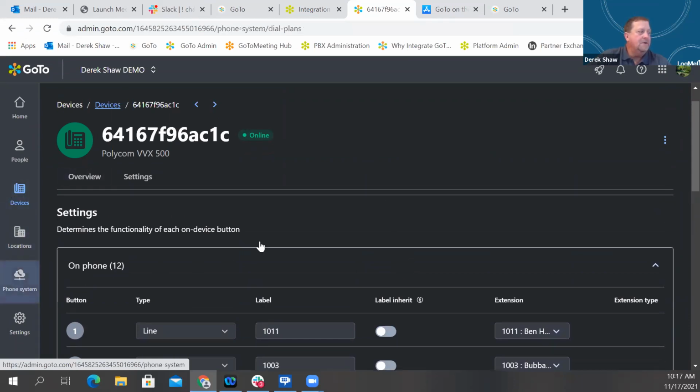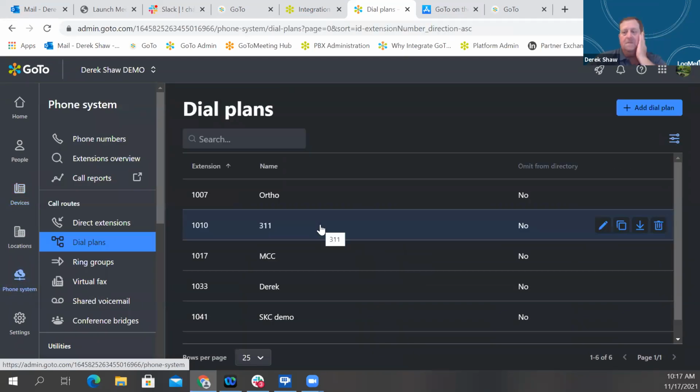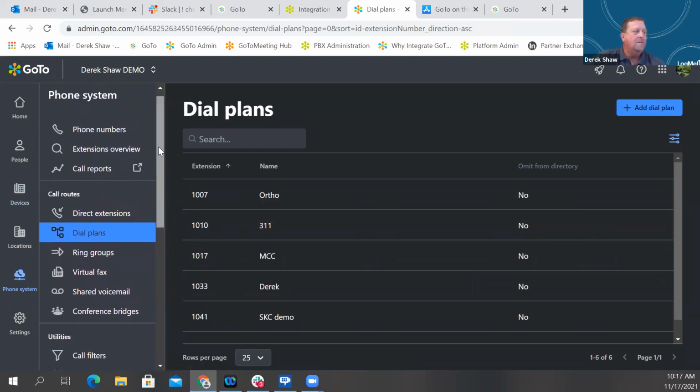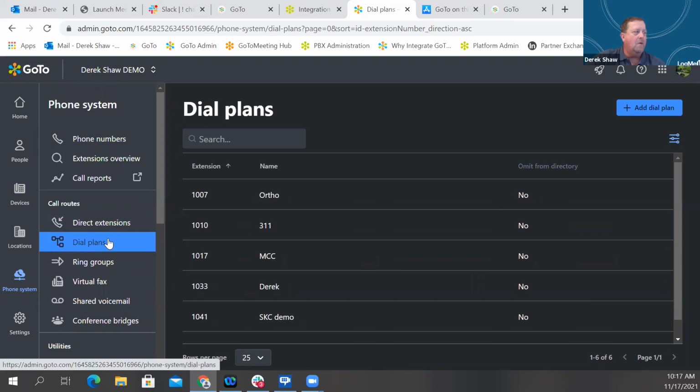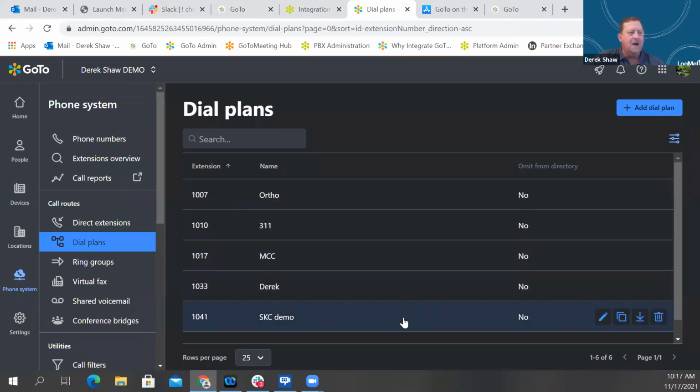And then if we go down to the phone system, this has all my phone system features and settings that I can set. One of the biggest is always call routing. On dial plans, you can go in and set your dial plans, and one PBX can handle multiple locations. So I can have all the phone numbers in the PBX, and I can set up a dial plan for each location.